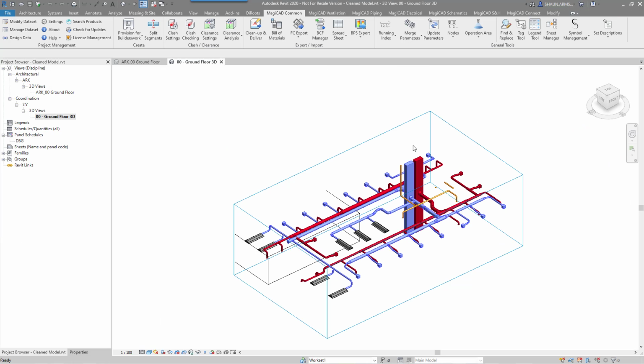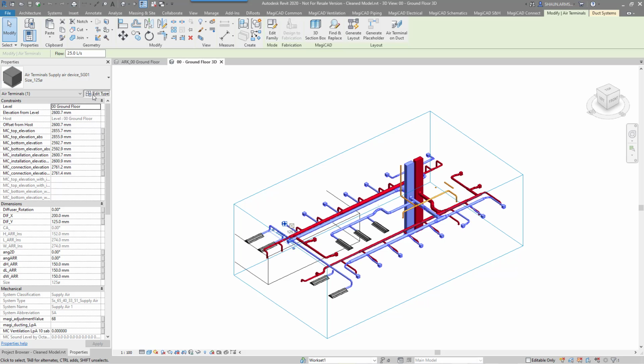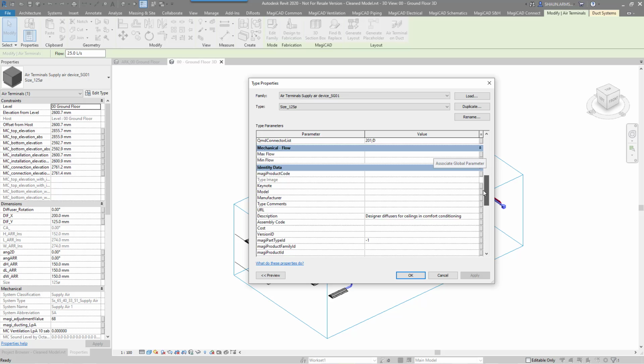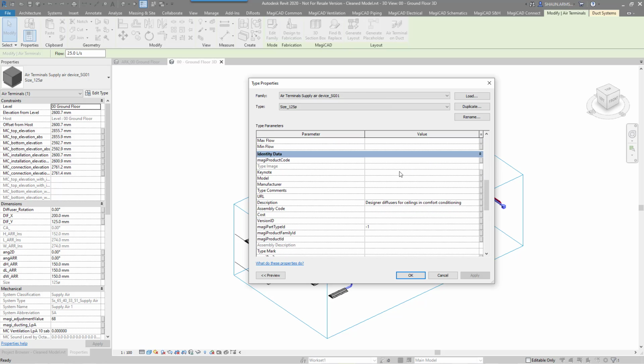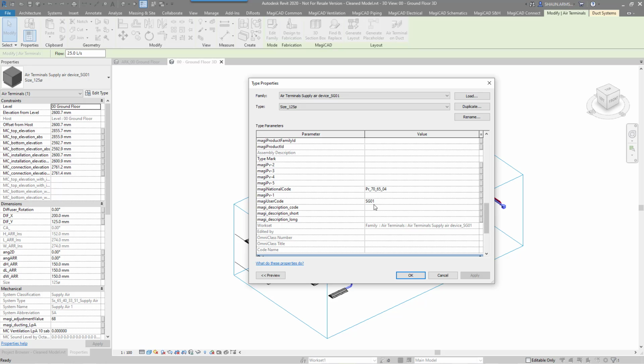So this now is our finished result. As you'll see, if I click onto this grill and go into the properties again and go into edit type, you'll see that the product code is gone, the manufacturer is gone, and the description as well. It's removed all manufacturer's data in there and just given it a user code as SG01.